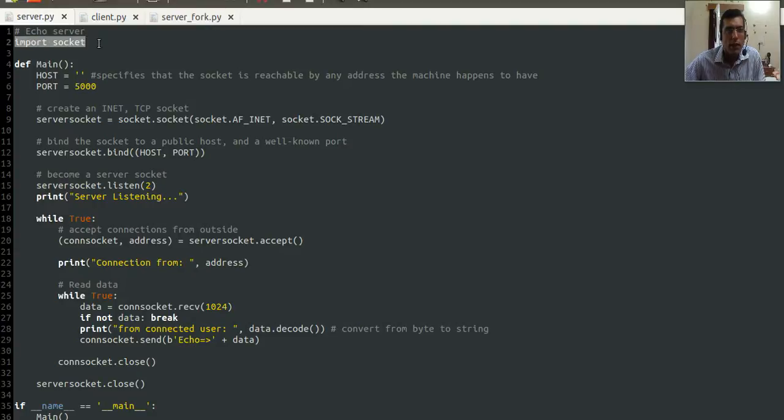The first line here is we are basically importing the socket module. We come into the main function. Here it is host. We have not specified any address here. This means any address which this machine is having. Then port is 5000. Here the first thing is we create a socket. We create a socket by passing it two arguments. One is AF_INET. This is the IP version 4 protocol family. Then this is SOCK_STREAM. This stands for TCP/IP.